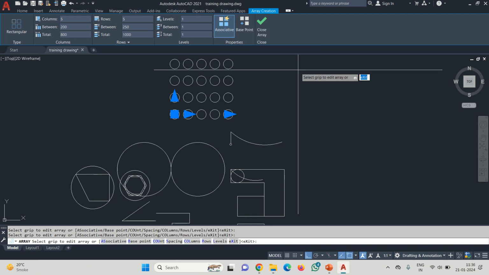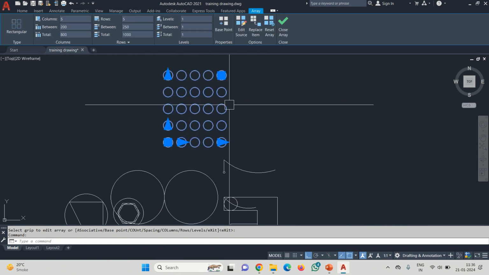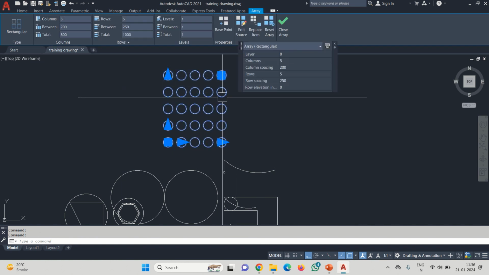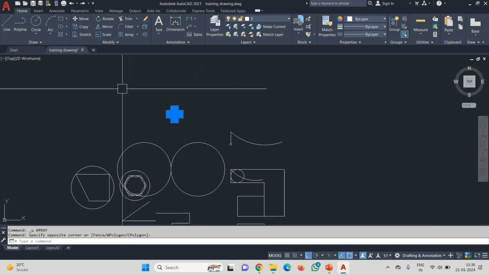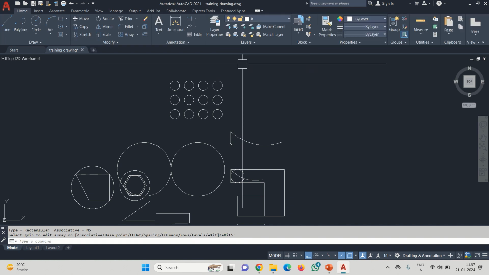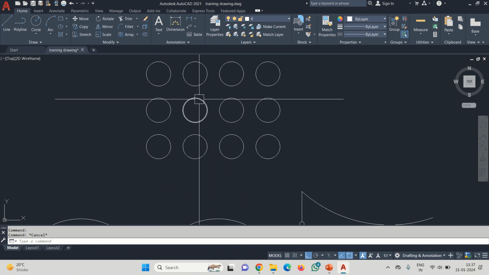Now if you click on associative and then click enter or exit, what will happen? This will become a block, and whenever you click on this, it will come like this. If I double click now, it will open, because I have clicked associative. Let me do it one more time. I'll do Control Z, select the object, give AR, enter, rectangular. I'll not select associative over here, and if I give enter, this will not become a block. This will come as single circles. Understood? It depends upon you and the nature of the drawing whether you select associative or not.